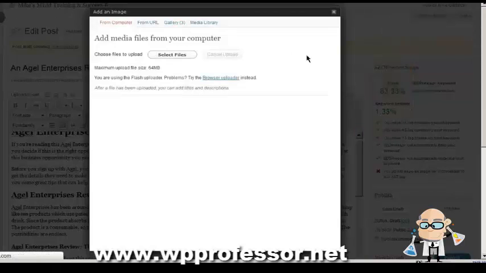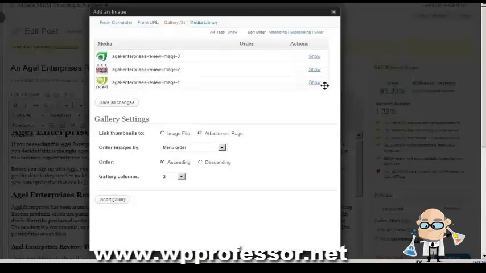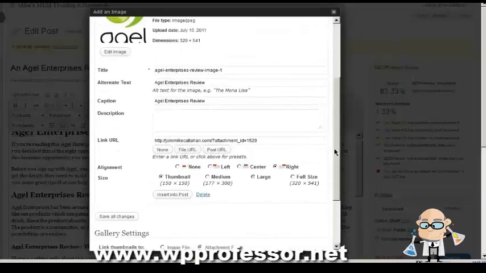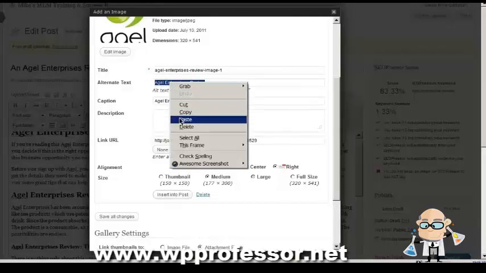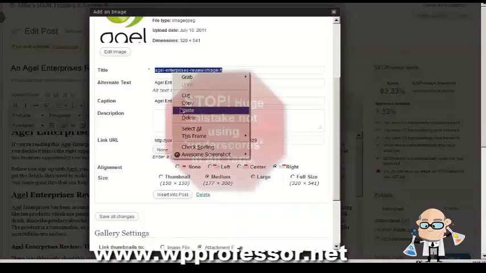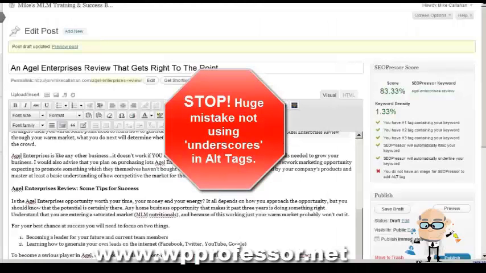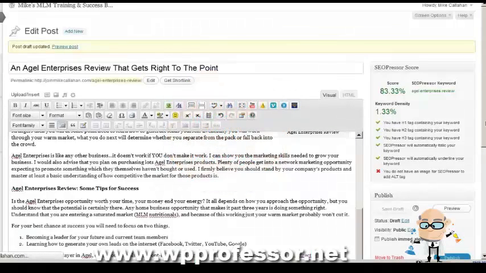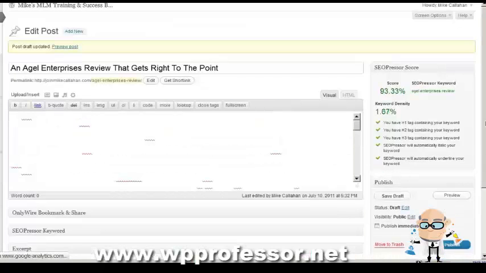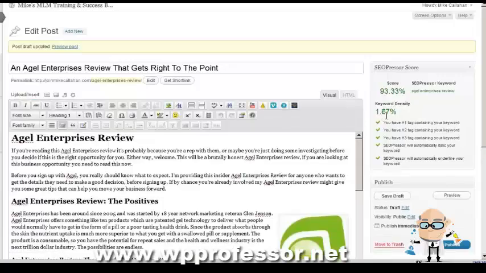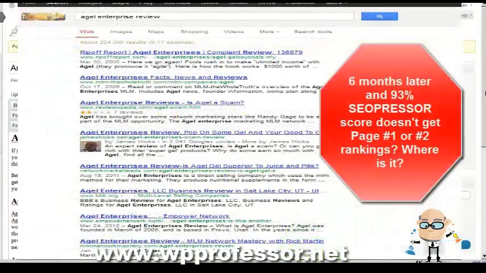Go to my gallery here. I'll show this one. And we'll make the title our keyword. And we're going to insert it into the post. And let's see what that does for our score. Alright, so now we've got a keyword density of 1.67 and our score is 93.33, which is still not good enough.